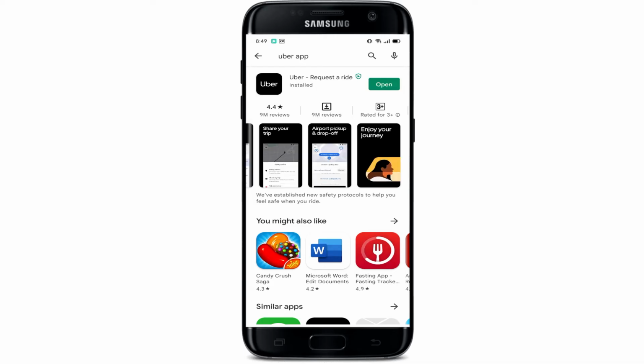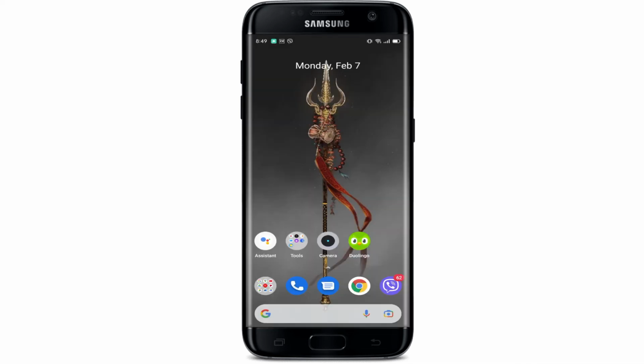As you guys can see, our application is already downloaded, and in order to open this application, we need to tap on open. So this is how you guys can simply download the Uber application on your Android device using Play Store.